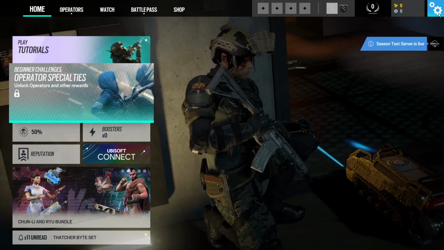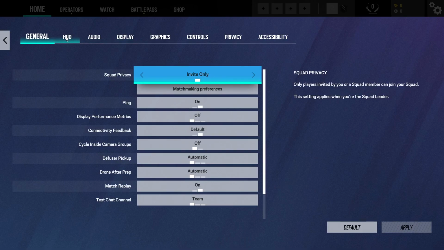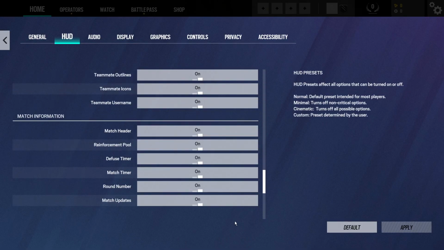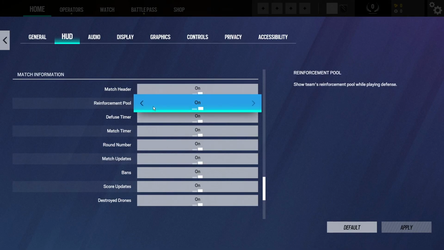To do this, we'll need to click on the gear icon in the top right corner of the screen, move to the options and here find the HUD. Now start to scroll down till you see the match information tab, and there are multiple different settings. Match header that we can enable or disable, show status of teammates and opponents.